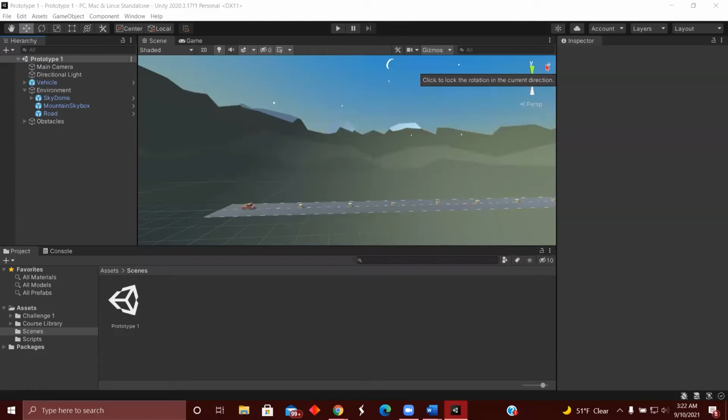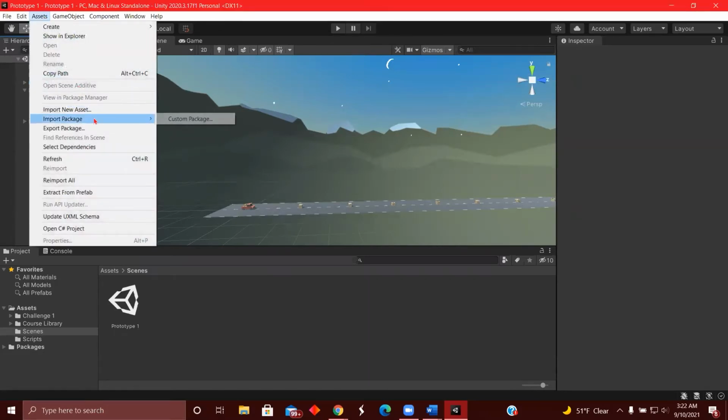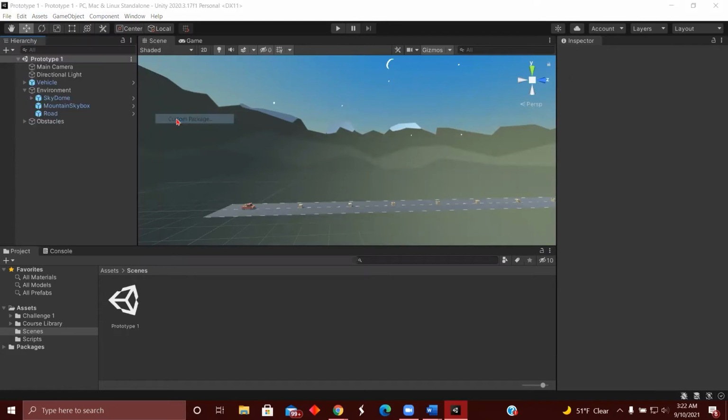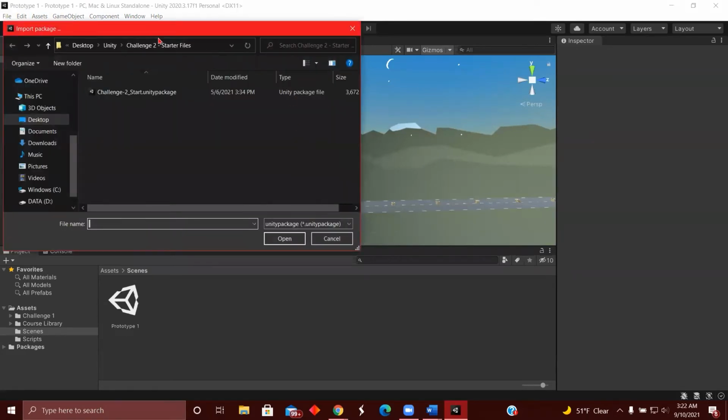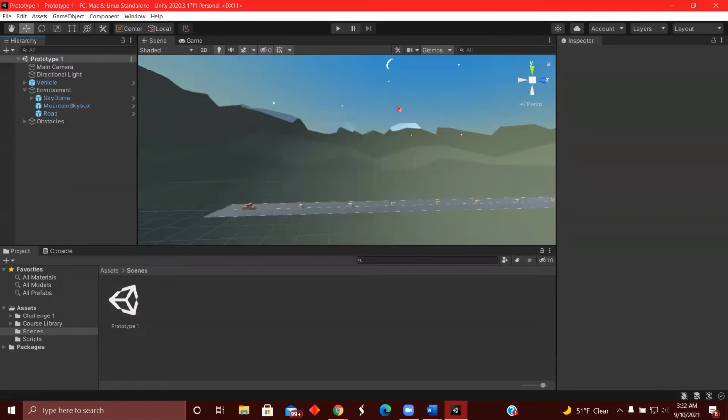All right, so once we have this Unity editor open, the first thing that we did was go to Assets, Import Package, Custom Package, and from there we chose the package that contained all the assets that we used for this first project. Once in the project, we began to explore the different parts of the Unity interface to get to know how to maneuver it.